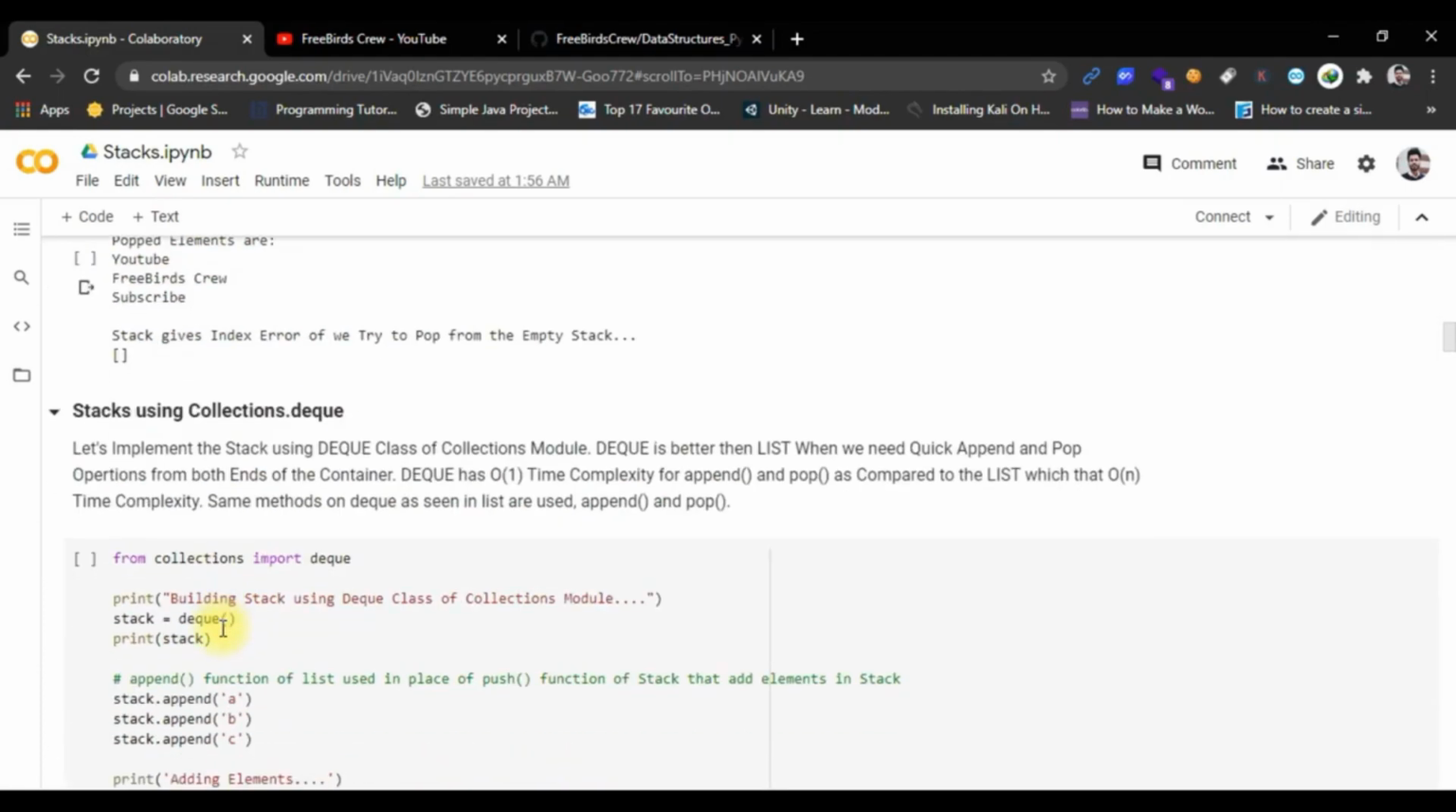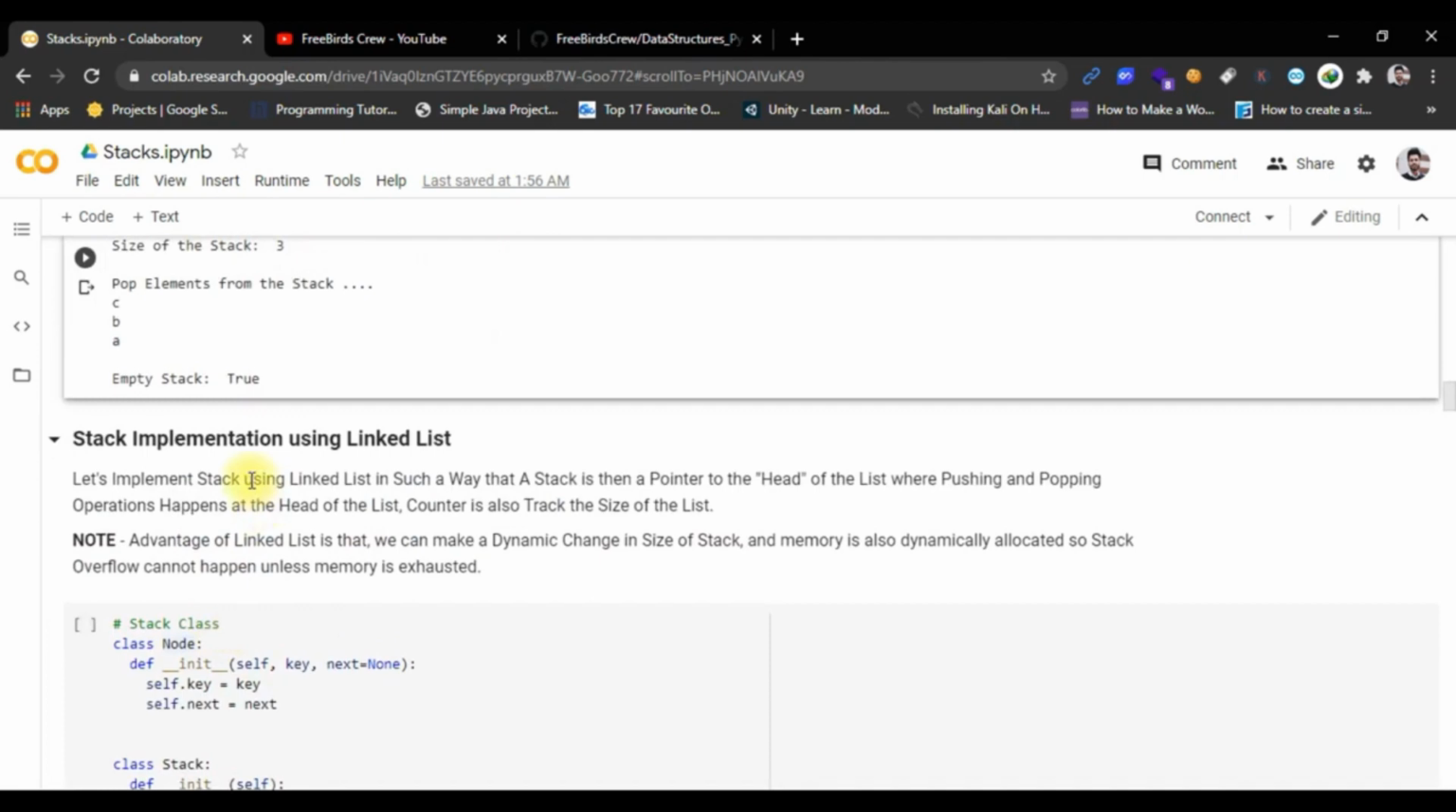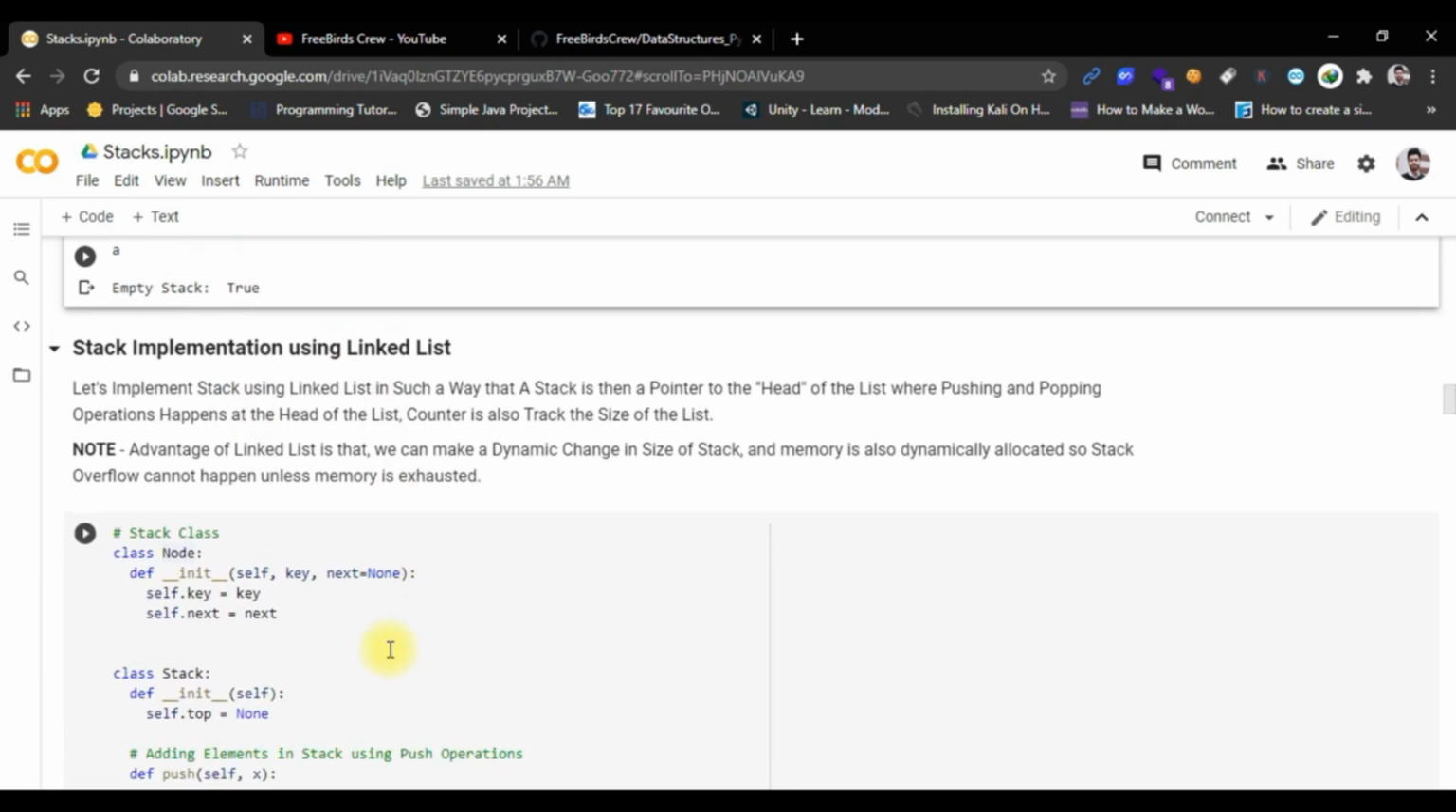So now we can move to the next topic, that is stack implementation using linked list. So let's implement a stack with a linked list in a way that a stack is a pointer to the head of the list where pushing and popping operations happen at the head of the list, and a counter is also there that tracks the size of the stack. The main advantage of a linked list in place of a Python list is that we can dynamically change the size of the stack using a linked list. So there is no condition where overflow happens.